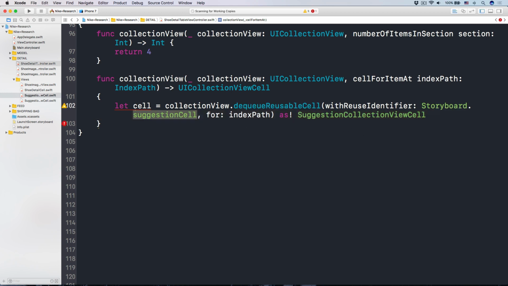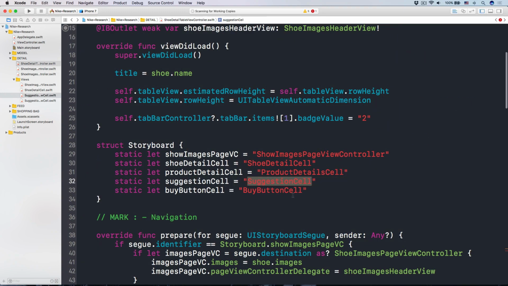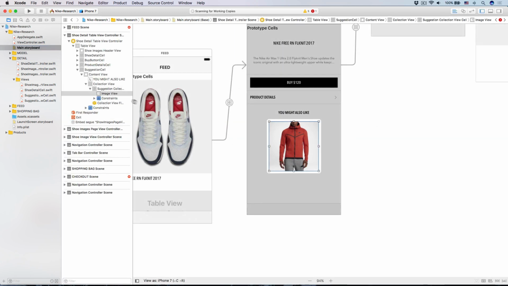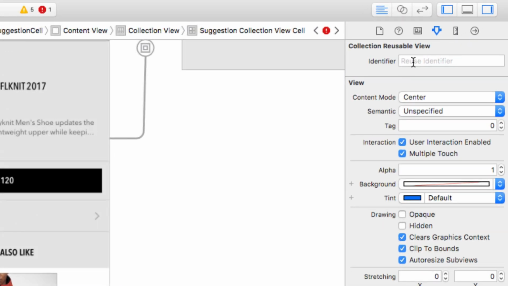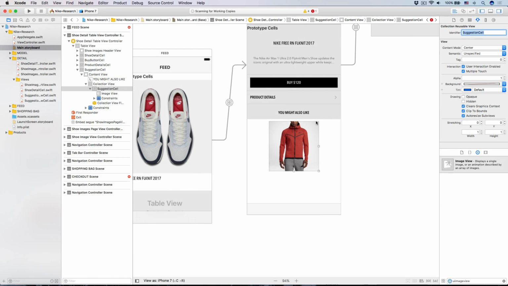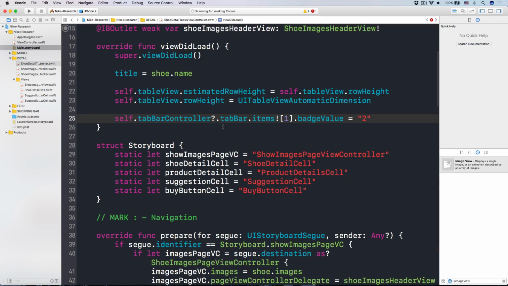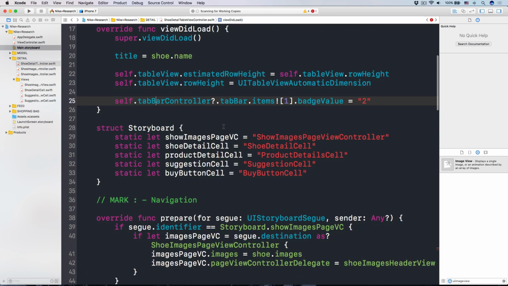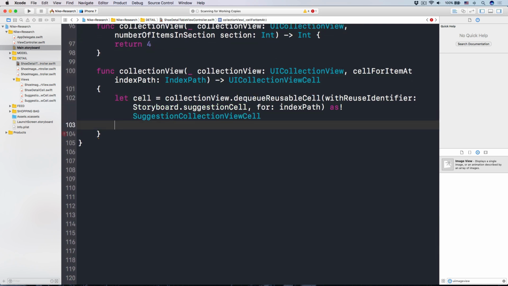Now, this suggestion cell identifier is this guy over here, the suggestion cell. So let's copy this guy, go back into our main storyboard, select the collection view cell, and then go over here, change the identifier into suggestion cell. Now it's okay if you have the same identifier for this table view cell and this collection view cell. It doesn't know about that because one is a table view controller, another is a collection view controller. Okay? Alright. Now let's go back into your cell for row index path.